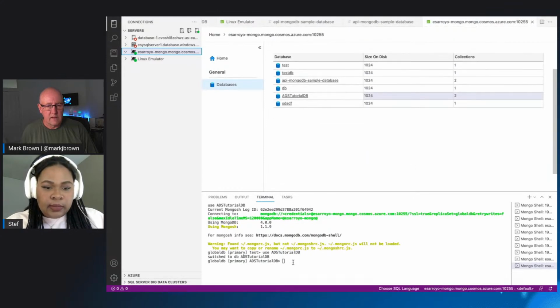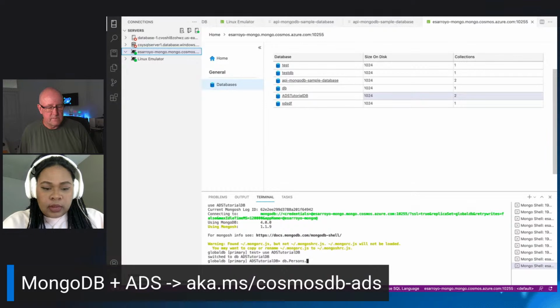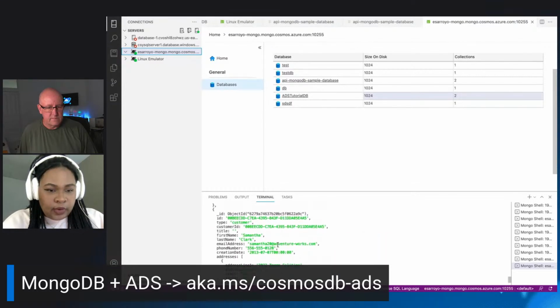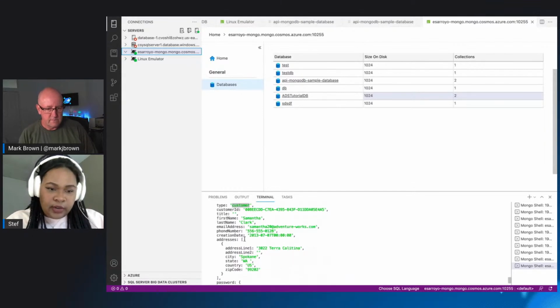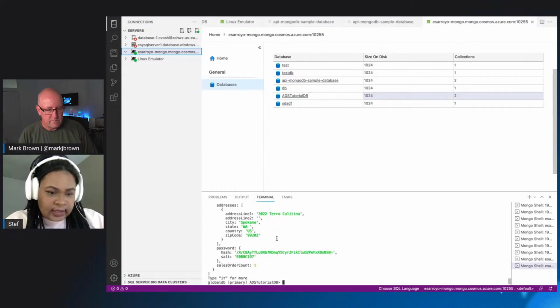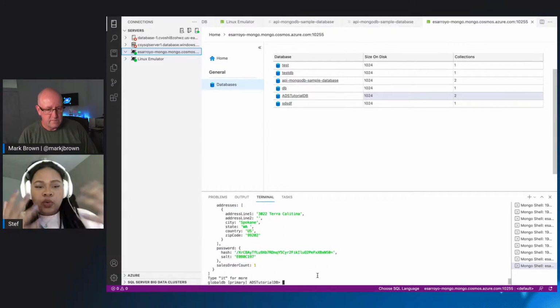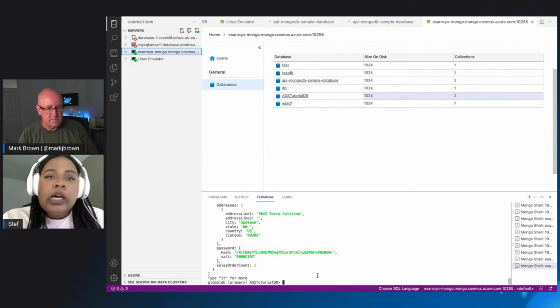But yeah, so you can do something like db.persons. So we can see the data set that we have. And this is one example. We have object IDs, customer types. We also have sales order types, and a bunch of other things. You have first name, last name, email address, password details. So really cool data set that you can use for trying out Cosmos DB, and then running some queries and see how it works.